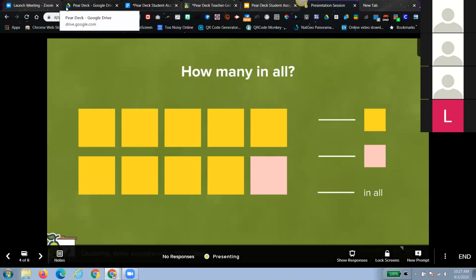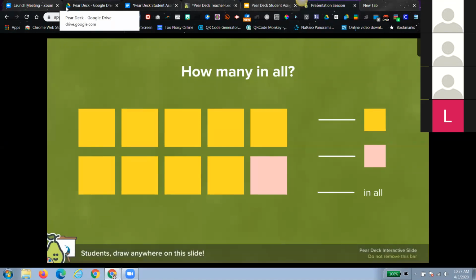Here's an example of more of a primary math problem. So again, you could use the writing tool, or you could use the text box, depending on what you're comfortable with.